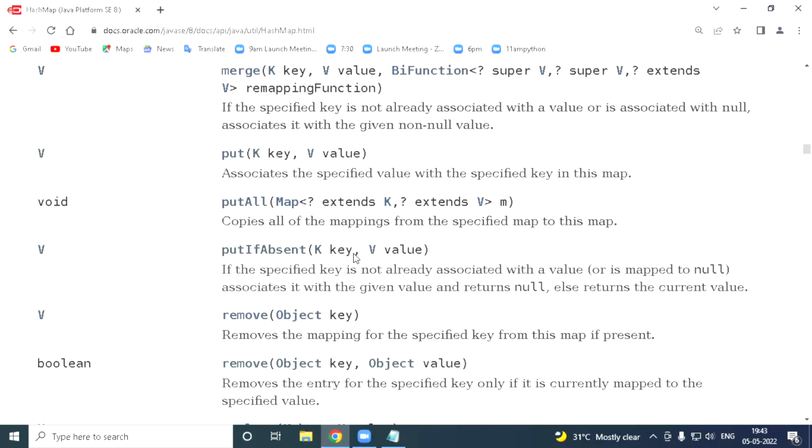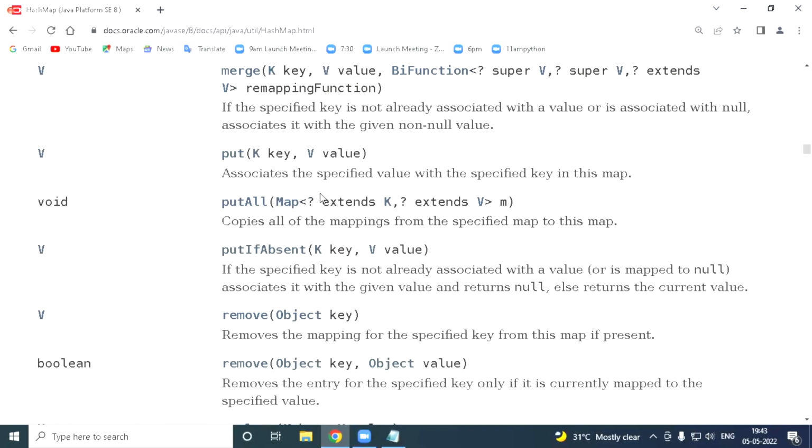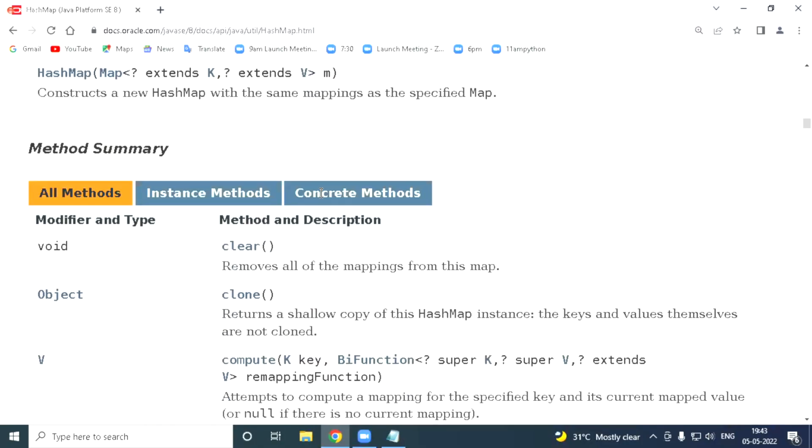Put and get methods are there. Two-dimensional, again, the remove method is normal. Remove is there. Okay, these are the methods.